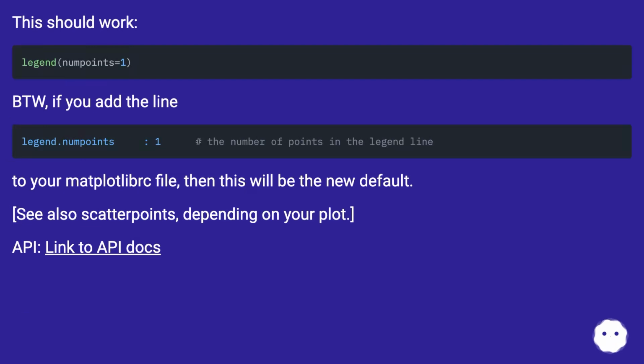This should work. BTW if you add the line to your Matplotlib file, then this will be the new default. See also scatter points depending on your plot. API link to API docs.